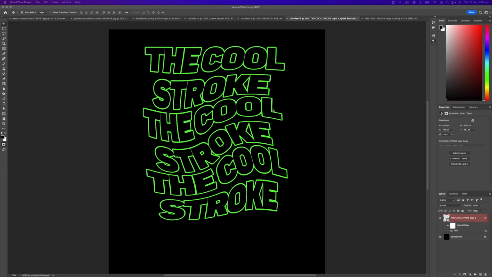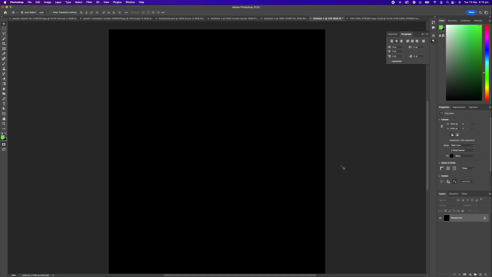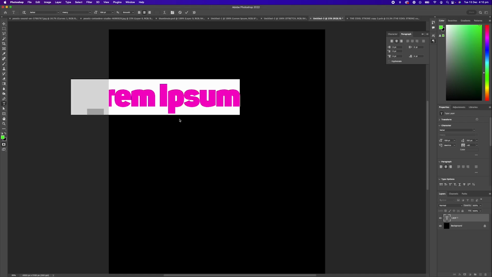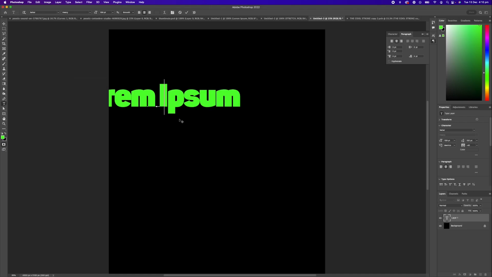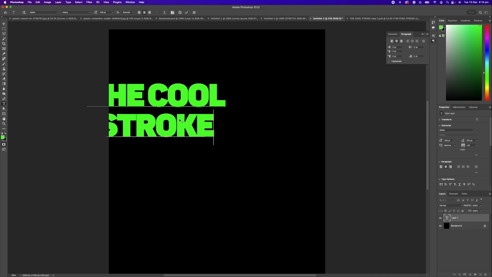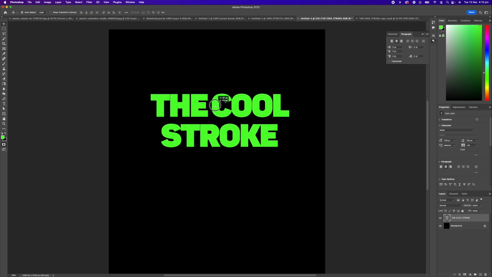My name's Mark, and today we're creating an outline text effect in Photoshop in 1 minute. So as you can see, I've created a black background on a new document. Let's grab our text tool by pressing T on the keyboard, and let's type in some text. I'm going to type "cool stroke". Now we'll center that up.